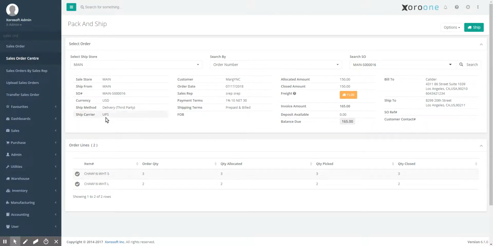So this is basically if you're at the stage where you've created your order, you've created a wave on it, you've picked the wave, and you've now closed the wave. Once you actually close the wave, that basically signals that the order is ready to be shipped.